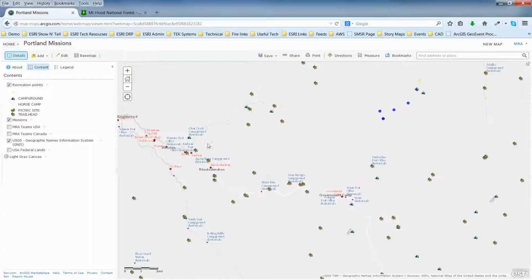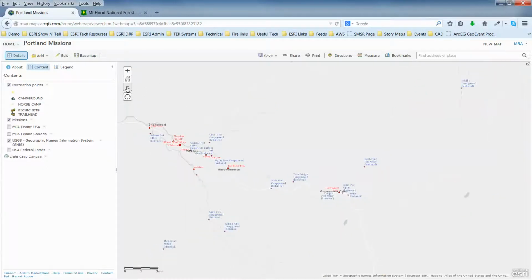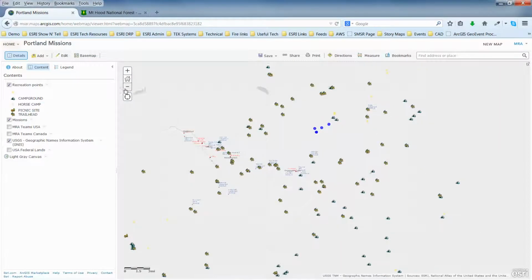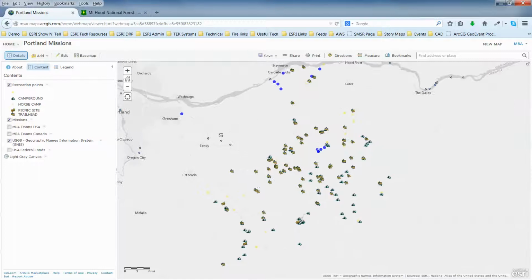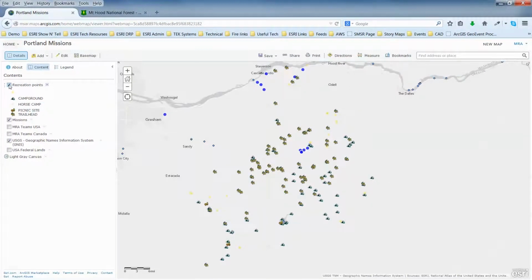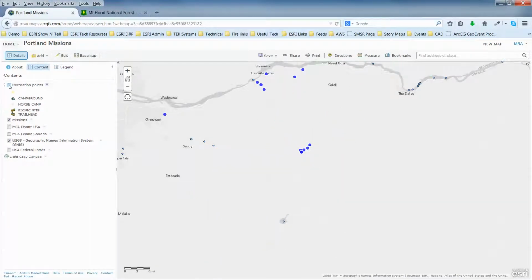So that was easy enough just to bring that in. If I zoom back out again, you can see how those are all depicted on the map. And it's easy to turn them on and off. You have a checkbox right next to that layer, and that turns those on or off.